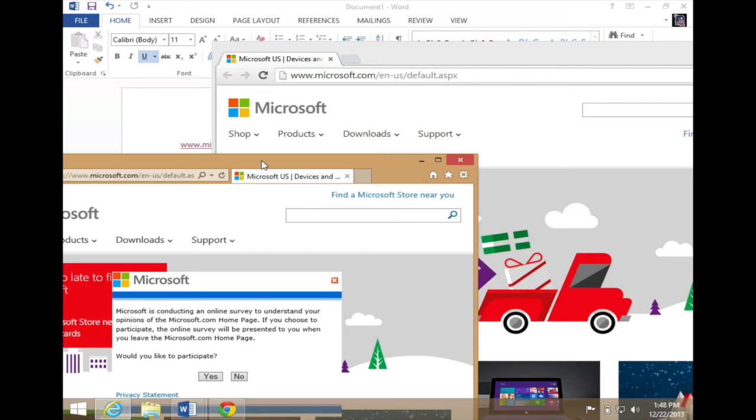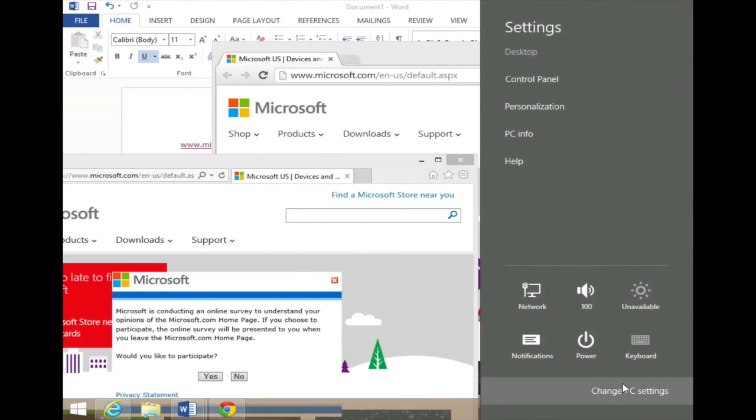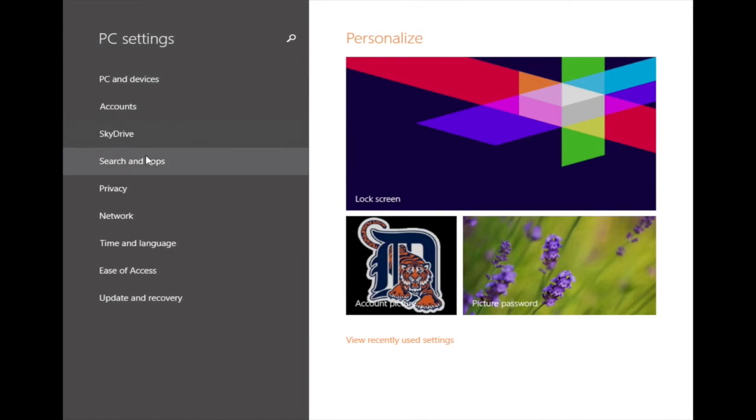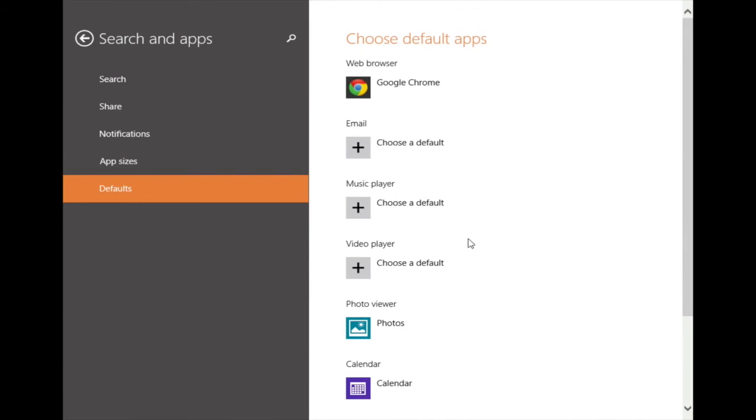Again, there are a variety of default apps you can change. And once again, to do this, simply go ahead and go to Settings in the Charms bar. Go to Change PC Settings. Go to Search and Apps. Go to Defaults. And that's how you change the actual default apps in Windows 8.